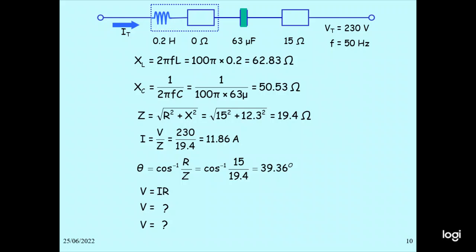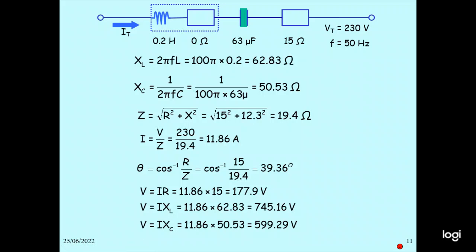Voltage equals IR. Therefore, 11.86 multiplied by 15, you get 177.9 volt. Voltage across the inductor equals I XL, so 11.86 multiplied by 62.83, you get 745.17 volt. Voltage across the capacitor equals I XC, so that will be 11.86 multiplied by 50.53, you get 599.29 volt. This is the way you calculate the impedance, current, and voltage.